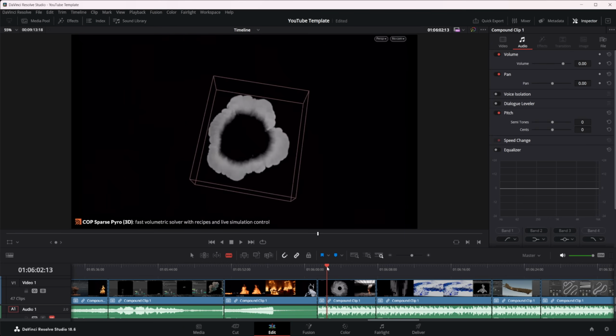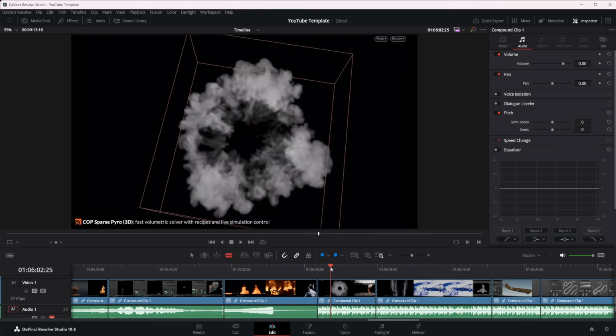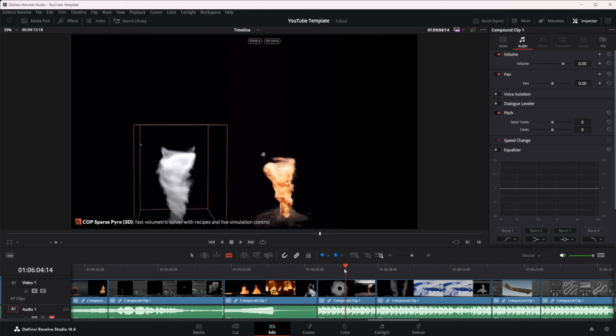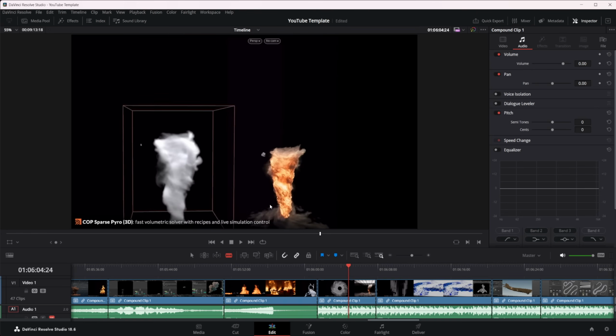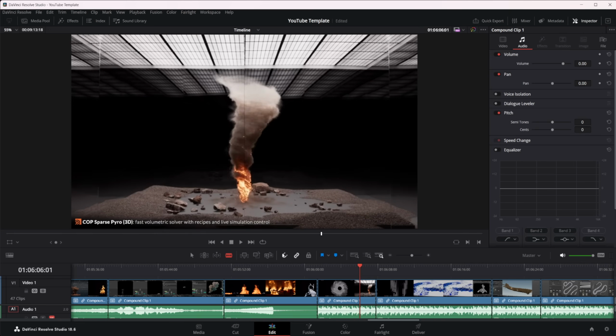Then we have this COP Sparse Pyro 3D. So this confuses me a little bit because Copernicus is a 2D system, but this is a 3D solver that's inside of Copernicus. So you can see that we're getting some fire tornado type stuff here. This is all running inside of Copernicus, maybe? I don't know. This kind of confuses me a little bit, but it looks really good.